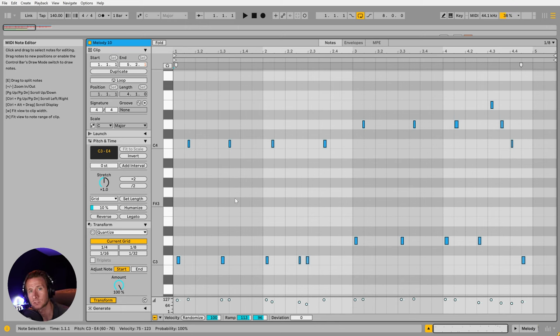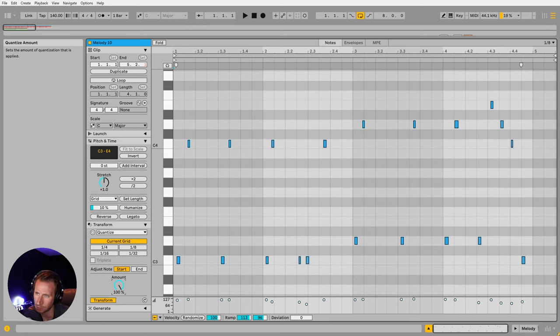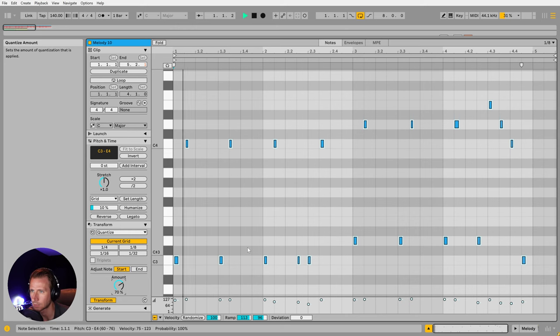However, it sounds a little bit too on the nose, a little bit too mechanical. So you could use this amount knob here. This would be 50% quantization, and this would be 0% quantization, essentially our original melody we recorded in. Let's go with 50% and see how that sounds. Maybe 70. It's still a little bit too early and late.